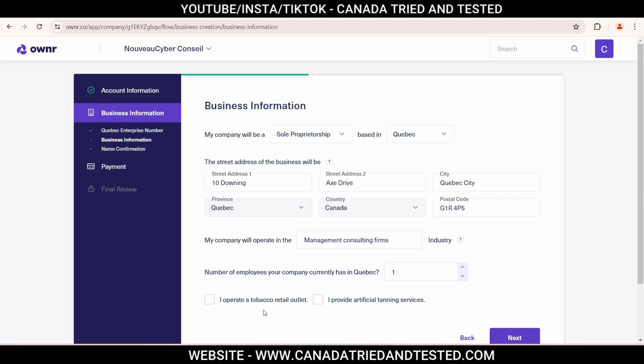And then, I operate a tobacco retail outlet. I provide artificial tanning service. If you are into any one of them, you will have to click here. If not, just leave it as it is and then click Next.